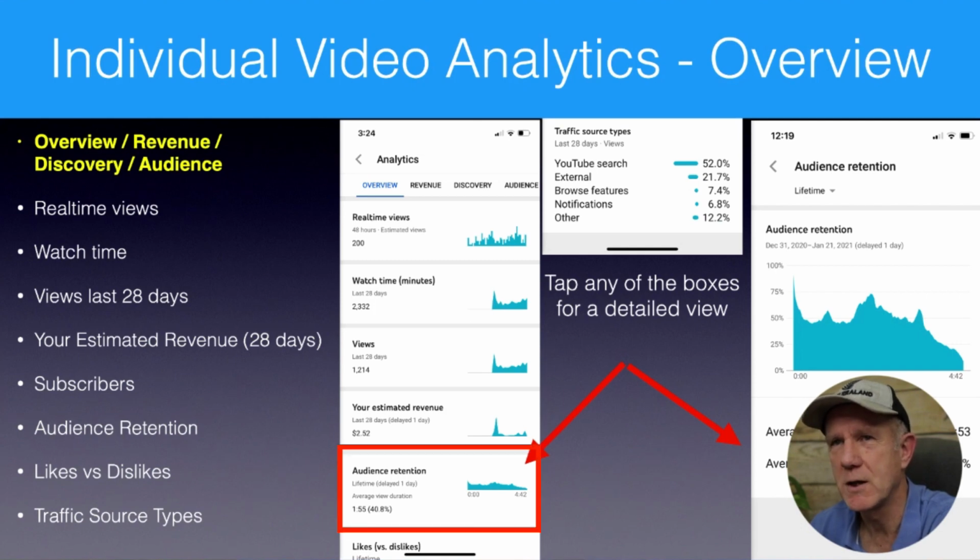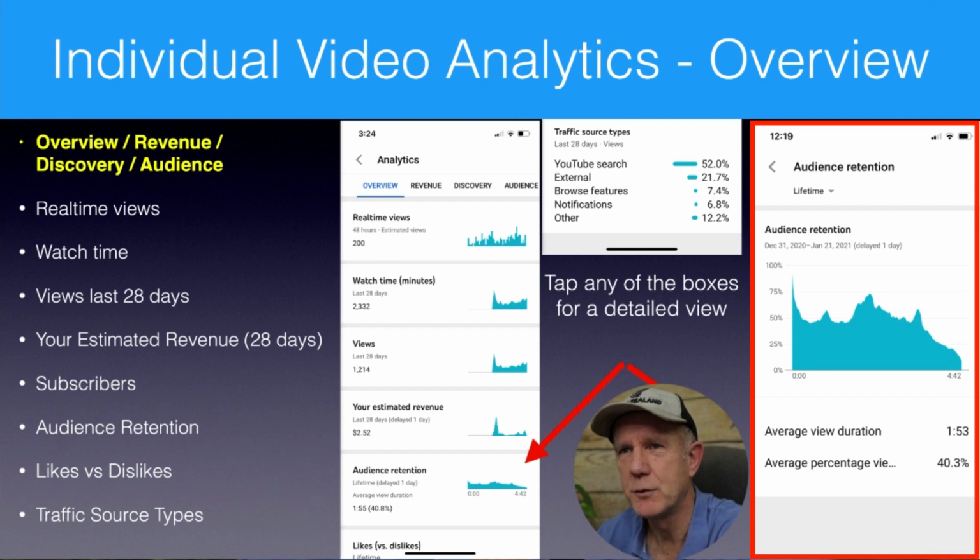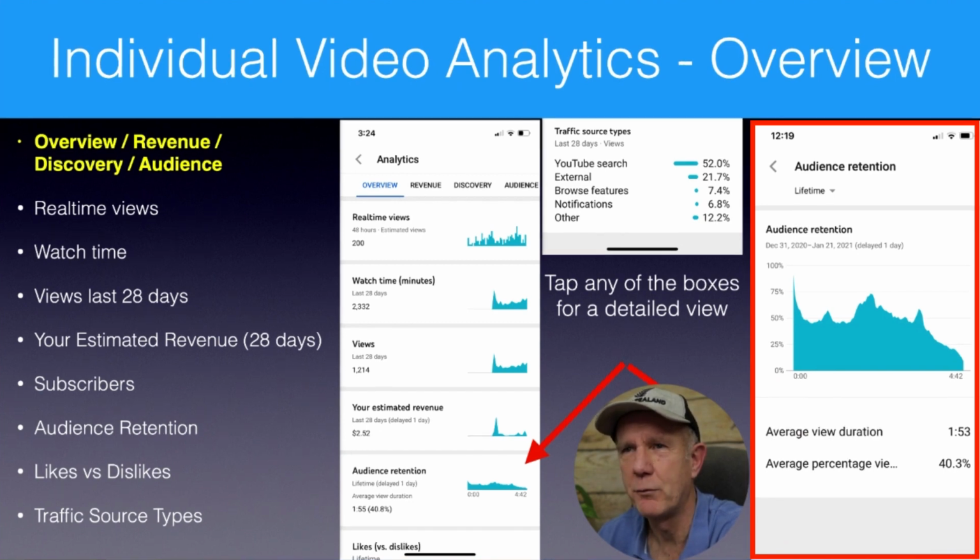In this audience retention view, you can see the graph. It gives you the average view duration and average percentage viewed. This video got 40.3% average percentage viewed, so that's a pretty good watch time for this particular video.